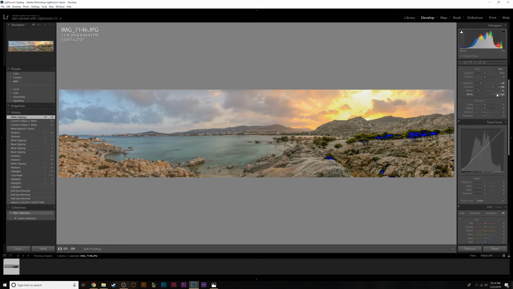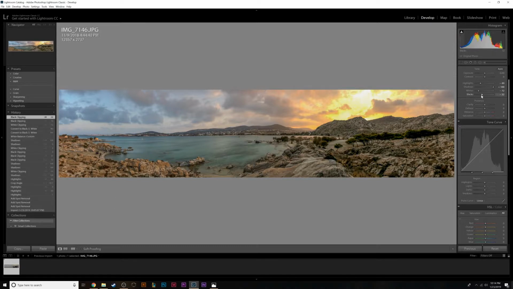And if we bring up the blacks, it gets a little bit more detail. However, we're going to sacrifice that for a little bit of contrast. So we're going to bring the blacks down a little bit to give a little bit of shadow in that. So we're going to go to about 12.